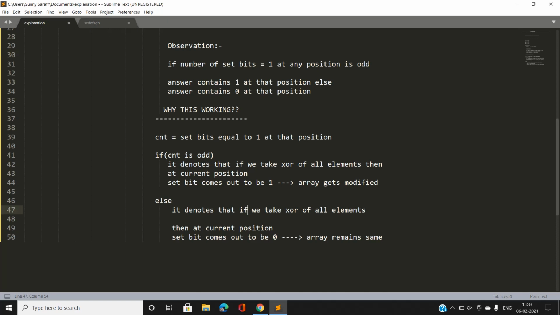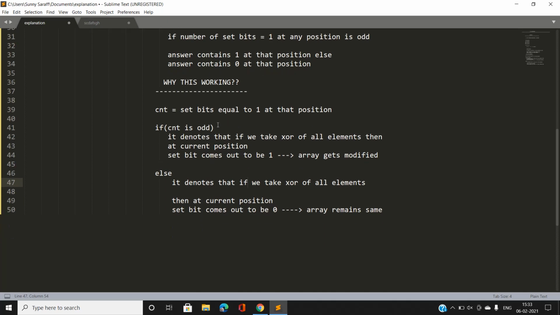So let us denote count as the number of set bits equal to 1 at that position. If count is going to be odd, I am going to place 1 here. Why am I going to place 1 here? If count is odd, it denotes that if we take the XOR of all the elements of that array, then the bit at that position would come out to be 1.